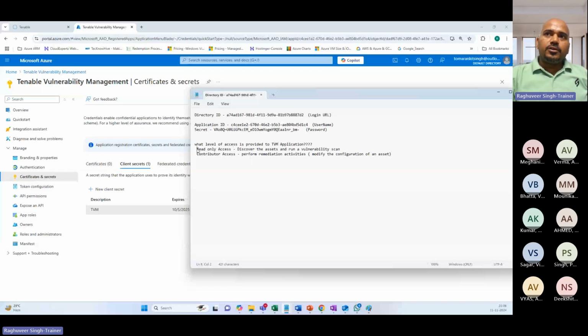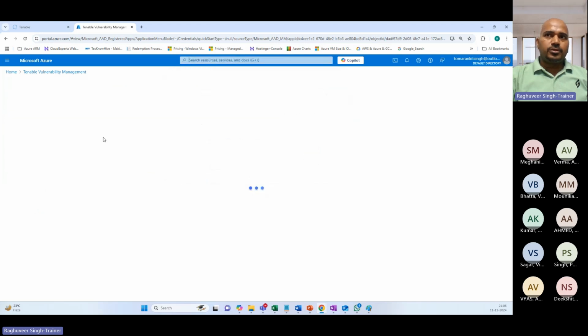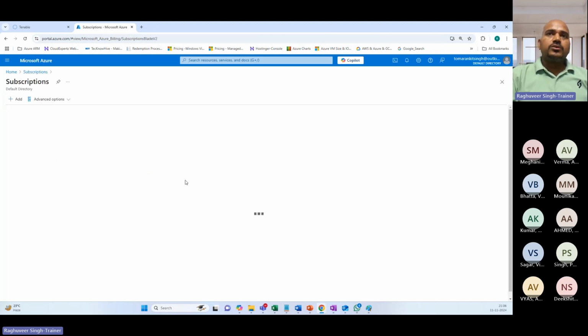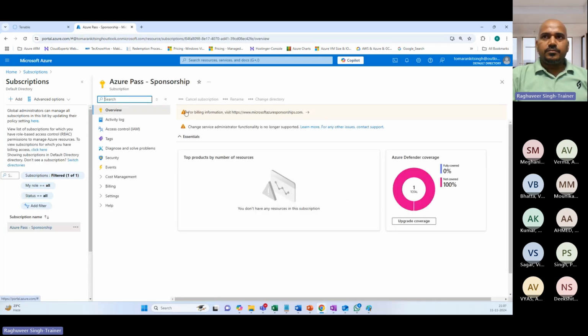So what we will do right now, we will grant Tenable read-only access. To whom are we granting read-only access? To this application that we have created, because this is the Tenable Vulnerability Management application. Tenable is using this application credential. So this application needs access to assets. So I will navigate to subscriptions. Subscriptions are the container for resources in Azure, where you have all the virtual machines, virtual networks, or the Azure resources or services configured. So I'll navigate to the subscription, and to this subscription, I will grant Tenable reader access.